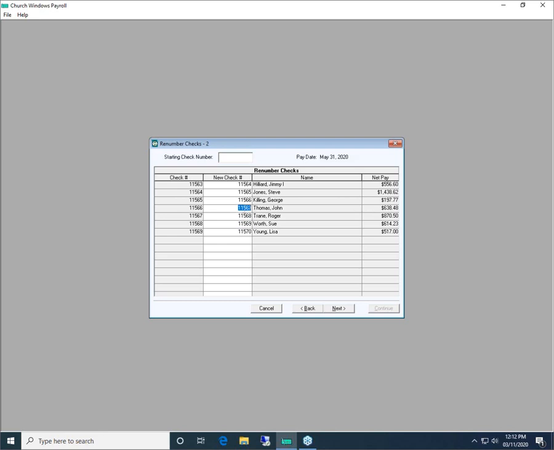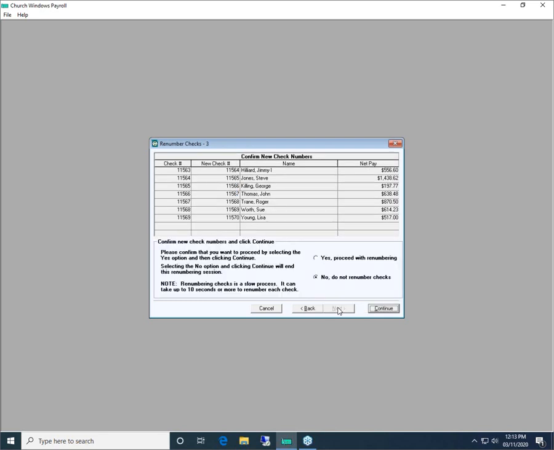I believe I can go in here and edit these manually if I wish. Yeah. So right here I can come in here and go, okay, oops, I didn't mean to clear that out, 11567. And so I have, again, full control. So if I go, oh, they're not in exactly the number that they're listed here in that sequence, I can still go down and manually correct or change those numbers, okay? So we're going to assume these are right now. And now when I go to Next, it pops up and says, confirm new check numbers and click Continue.